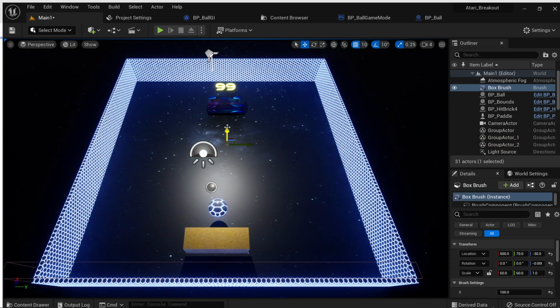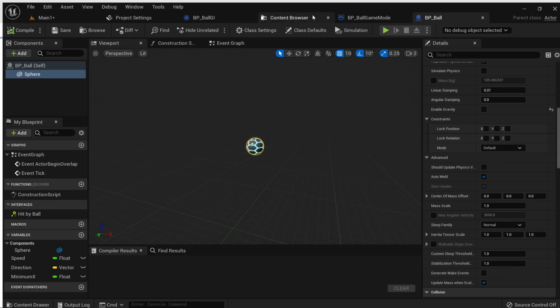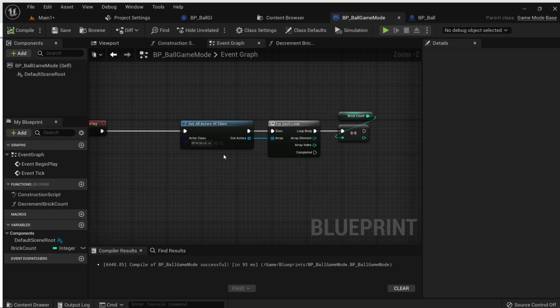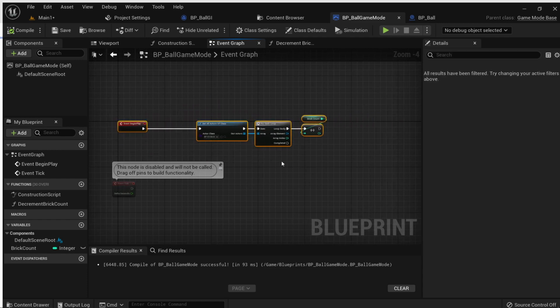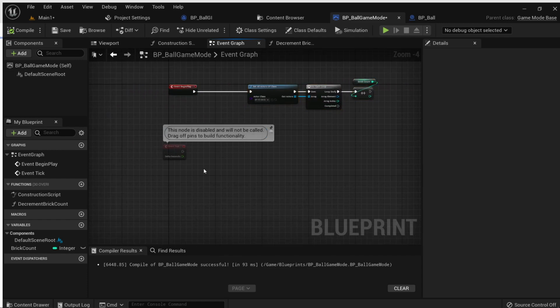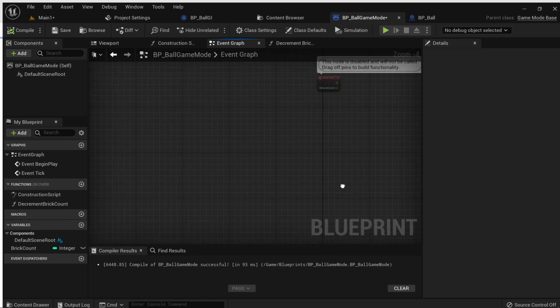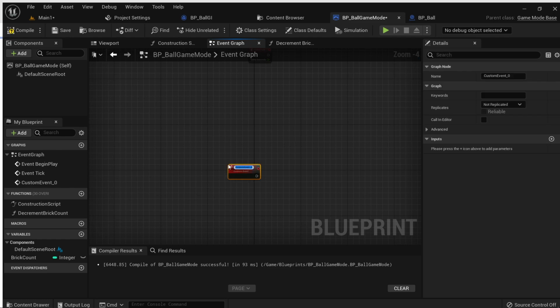But we're going to be defining states, widgets, main menu, stuff like that in this tutorial. So let's go over some changes that we need to make. Before that, mainly all of our states we're going to be defining in our ball game mode. Previously we just added this much only in our event begin play, but this time we're going to be having a lot of other stuff, especially the game states. So coming on first, we're going to have a custom event that we're going to start off with here. So let's get a custom event, and we're going to have a set game state.